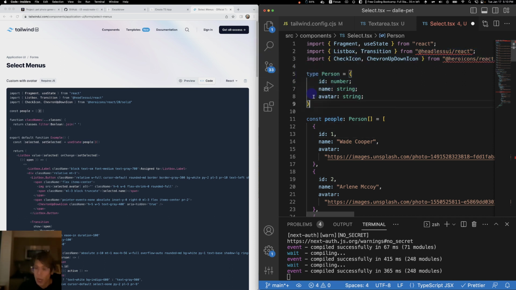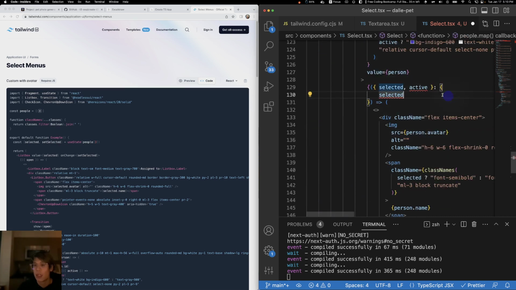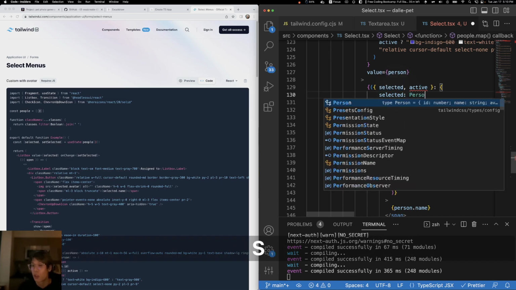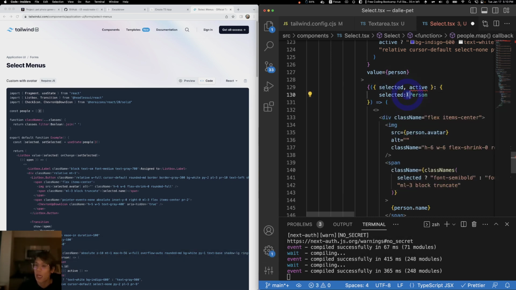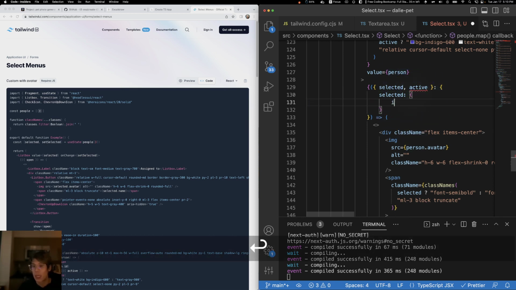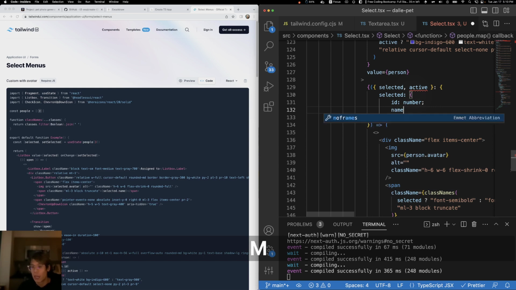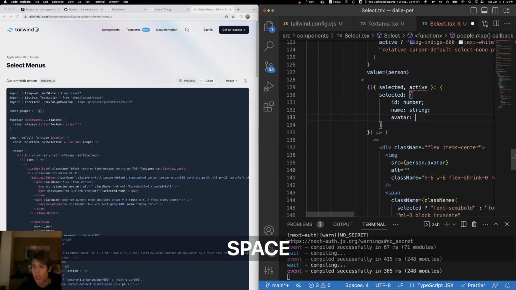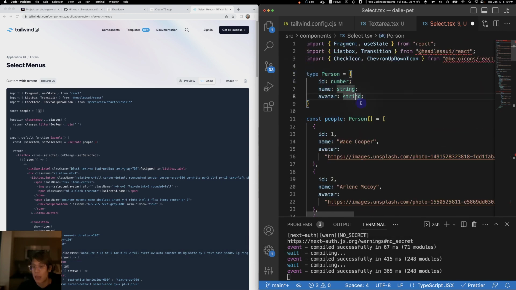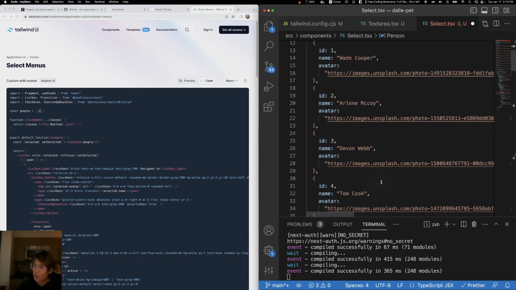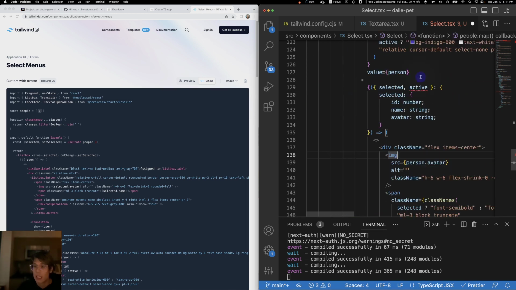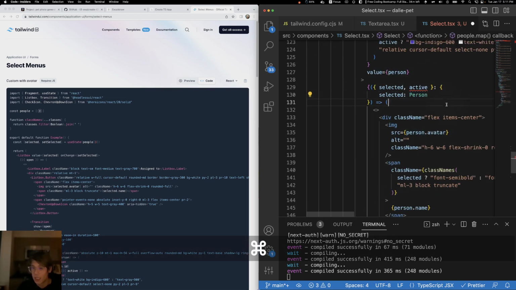So why do this? Well, this by itself isn't very useful, but if you look down here, now we can say, hey, selected, each value of selected is going to be a person, right? So this is a lot easier than redefining it, because instead of saying person, you could also say ID number, name string, avatar string, right? You could write all this again, but the point of us defining it up here is that we don't have to write that every single time, right? We just define it once and use it multiple times. So that's why I did it like this.